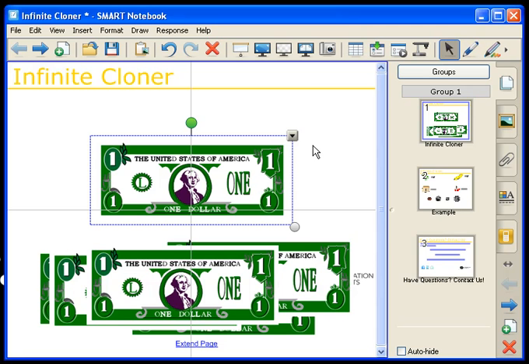This is a great option to use, especially for math teachers or if you're a language arts teacher. If you're a language arts teacher, you can use this for spelling and infinitely clone the alphabet on your page. Have students come up to the board and spell out their spelling words.